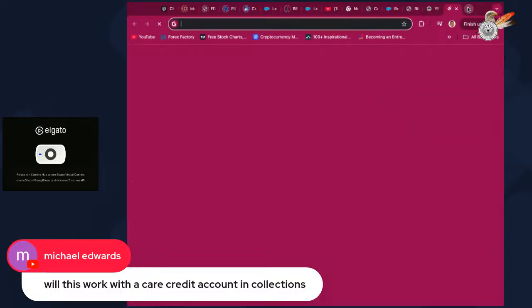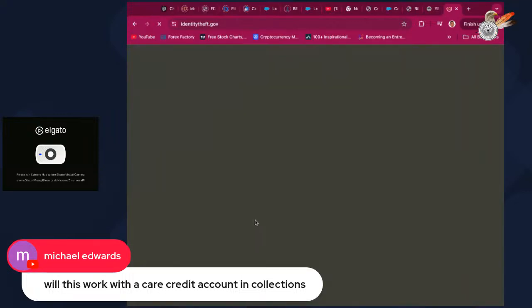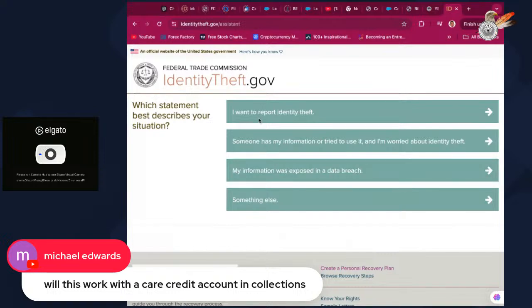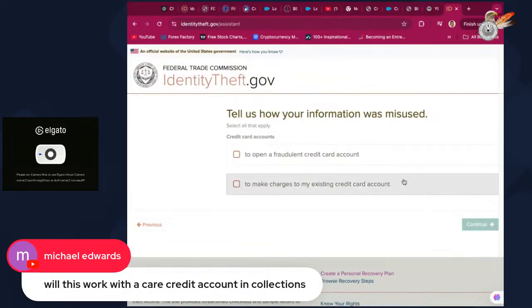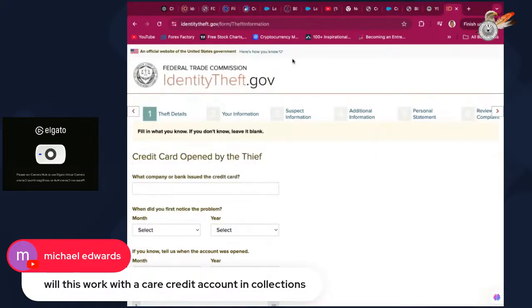And because we're here and it's Christmas, I'm going to show you how to file an FTC report as well, right? It's the holiday season, so I'm going to give you that gift. We're going to come here, select credit card accounts opened fraudulently. So this is an identity theft report.